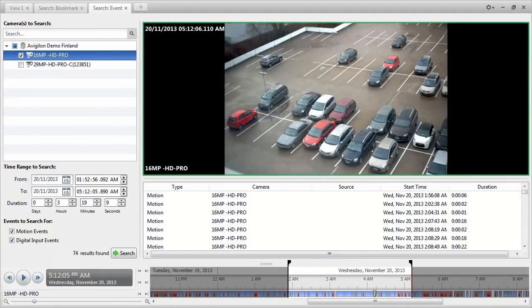Besides the searches we've mentioned so far, you can also use the event-specific searches. Event searches allow you to search for all motion and digital input events from multiple cameras. This search is most useful for finding events that occur in quiet areas during periods of low activity. For example, you have a view of an interior hallway that is locked overnight. You can perform an event search to quickly review any motion activities that may have occurred.